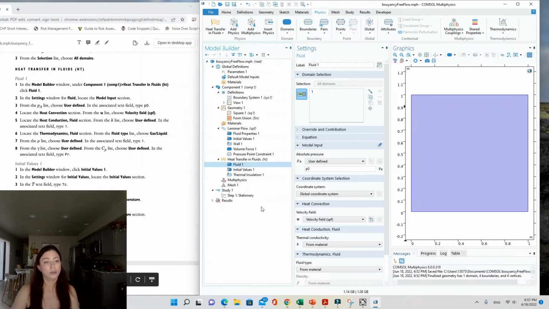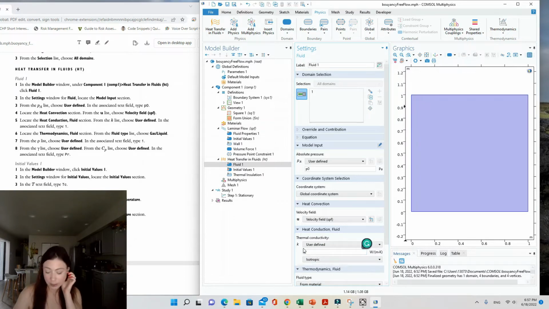Locate the heat conduction fluid section, and from the k list, choose user defined. So we're changing the thermal conductivity from material to user defined and inputting 1 watt per meter per Kelvin.